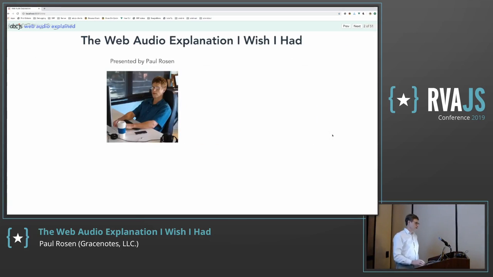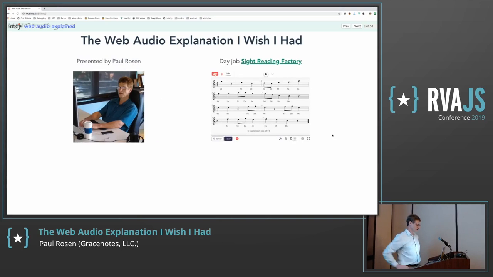So this is me, and that's my desk, where I sit all day, and where I think of everything music and computers. My day job is something called Sight Reading Factory, where we teach middle school and high school kids how to read sheet music. It's a kind of cool interactive app. The music that you see is generated by us, and we also generate the sound. If you or your loved one wants to learn sheet music, please go there. It's a great fun resource, and it definitely works.